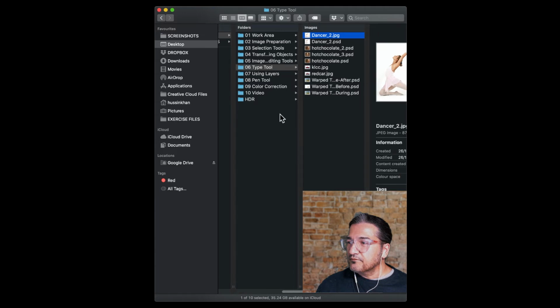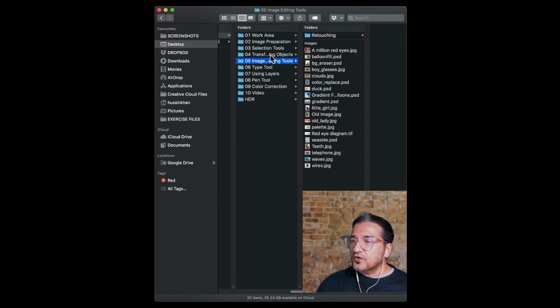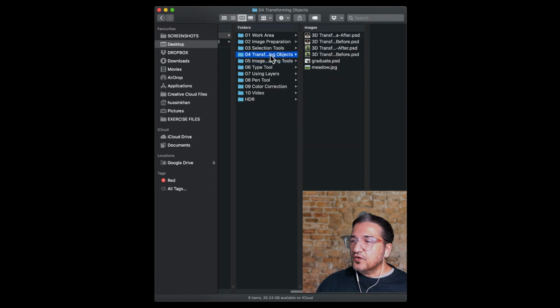We have not talked about transformation objects yet. I think I want to do that next. Are you okay with the text tool? You can understand, straightforward, right? Yes, sir. Okay. So let's go into transformation.